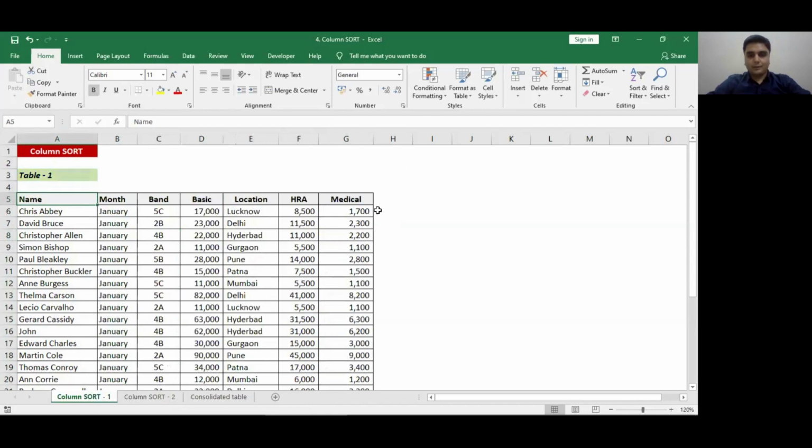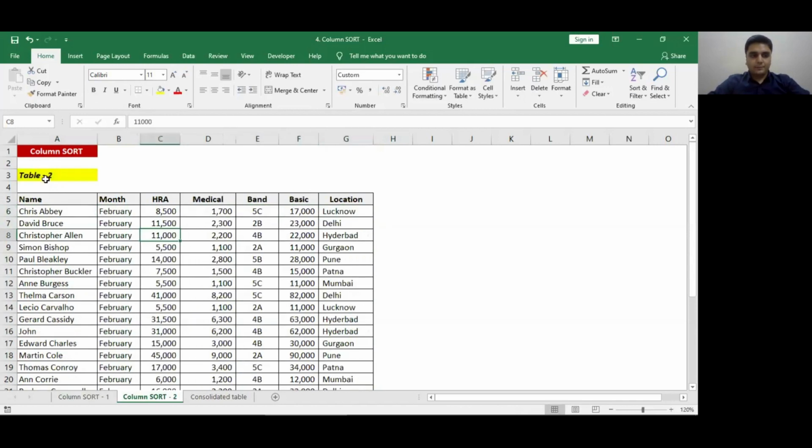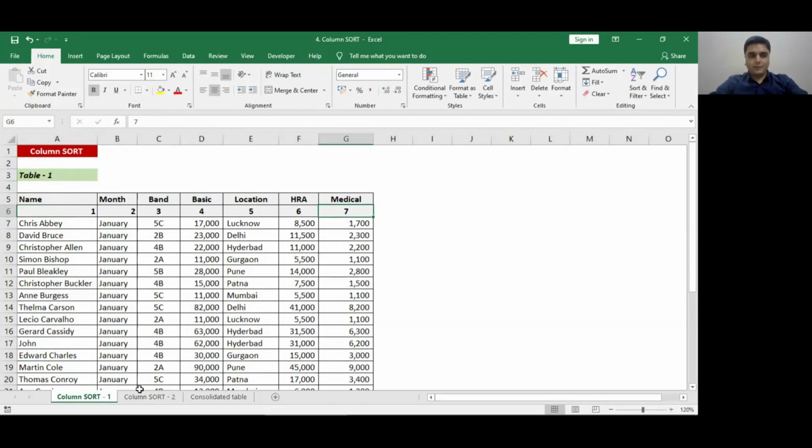So I need to arrange the sequence of columns of table number 2 in exactly the same way as given in table number 1. So what we can do is, we'll go back to table number 1. We'll insert a row just below the header row, and I'll give it a serial number. Let's say 1, 2, 3, 4, 5, 6, 7. I'll go back to table number 2, insert a row, and I'll use the HLOOKUP formula to map all the corresponding numbers as given in table number 1.